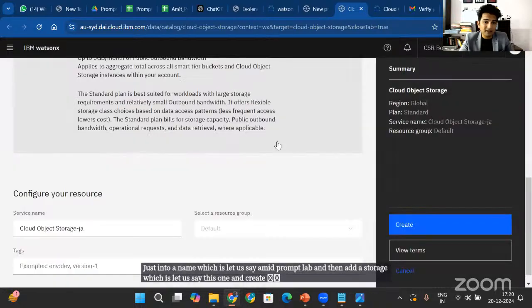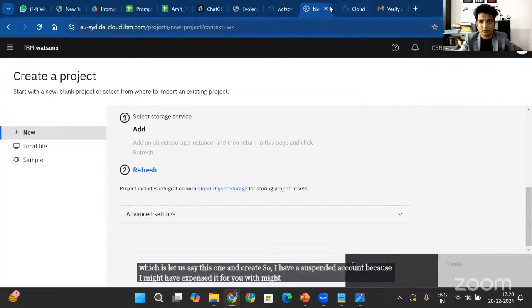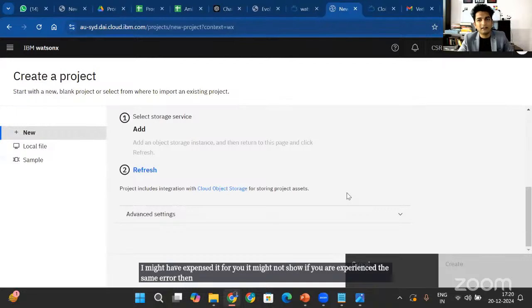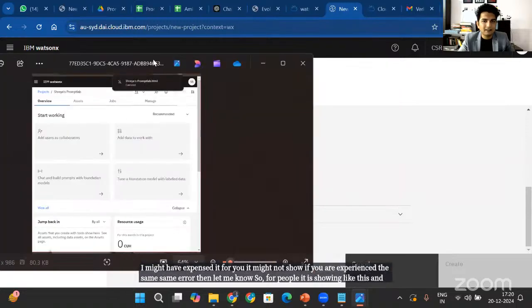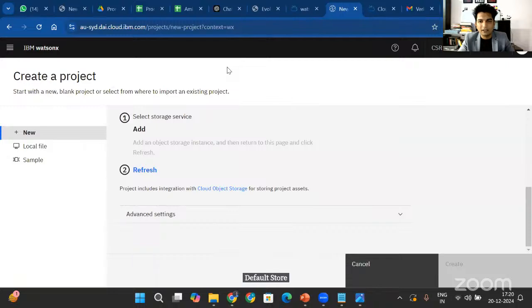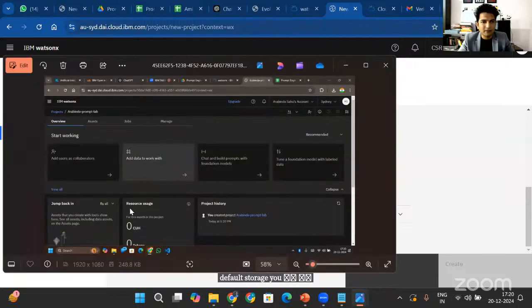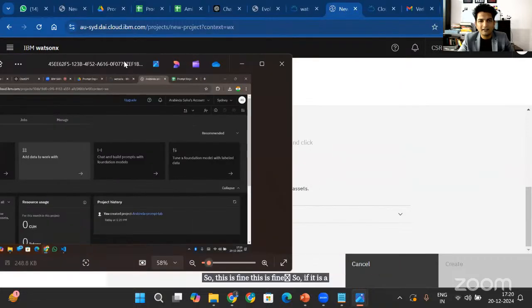So I have a suspended account because I might have expensed it. For you, it might not show. If you are experiencing the same error, then let me know. For people, it is showing like this, and it's fine. You just go with the default storage. So for you it will look like this. Yes, this is fine. Though if it is coming like this, that's fine.